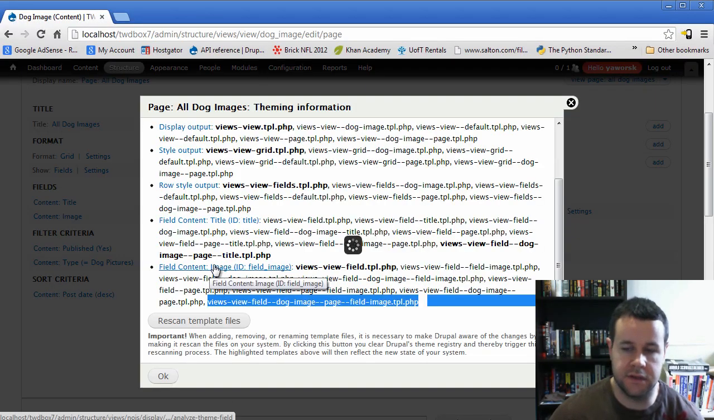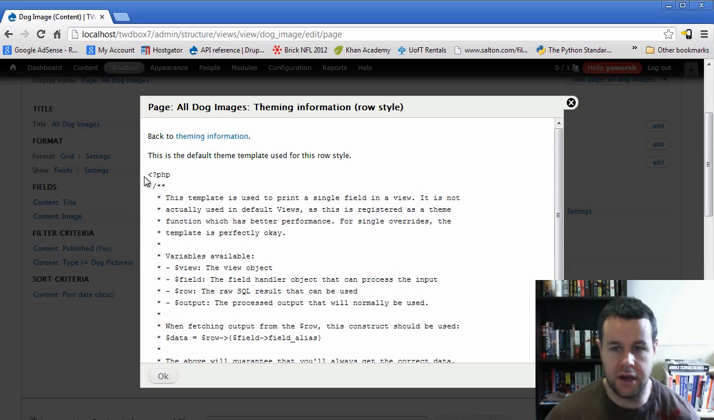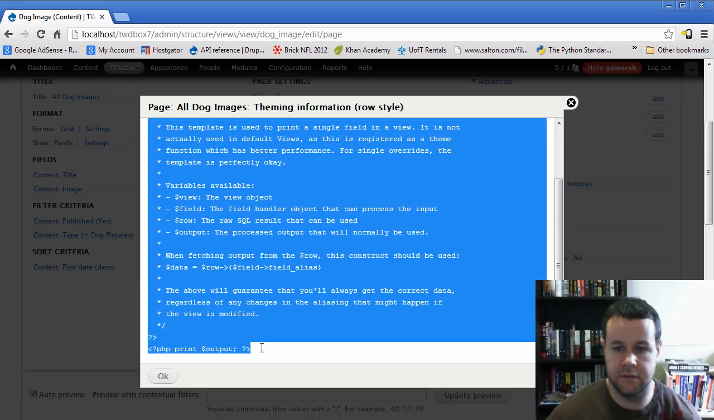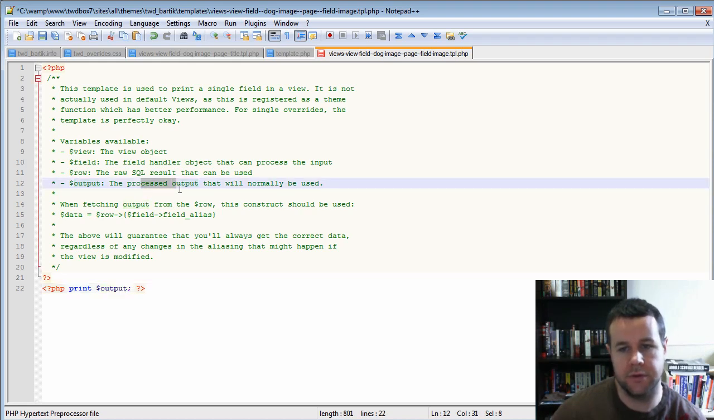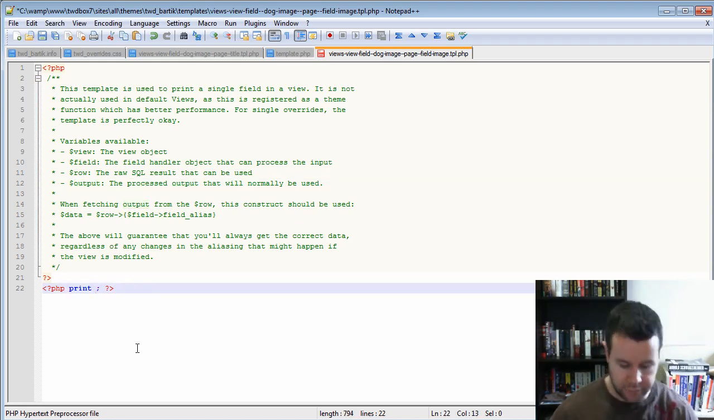Cool thing is you can click on this link and grab all of this PHP, copy that, go back to your editor, paste it in, right? And so if you take a quick read through this, you'll know that essentially what this does is provide you with the information related to the field, and all that this is doing is actually printing the output. So the output is the processed output that is normally used. So I want to make sure that I'm actually overriding this properly.